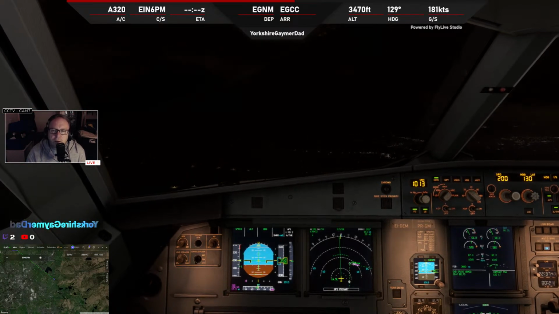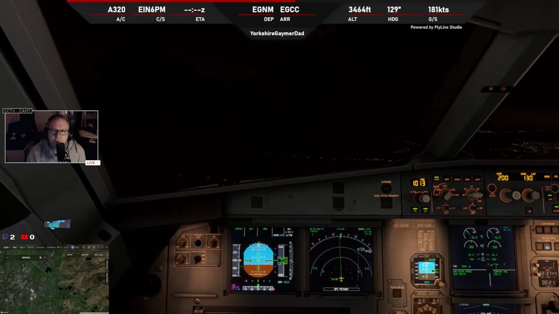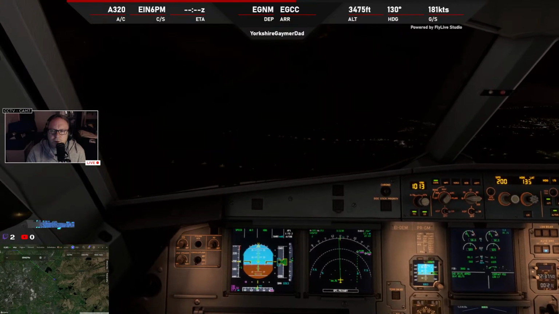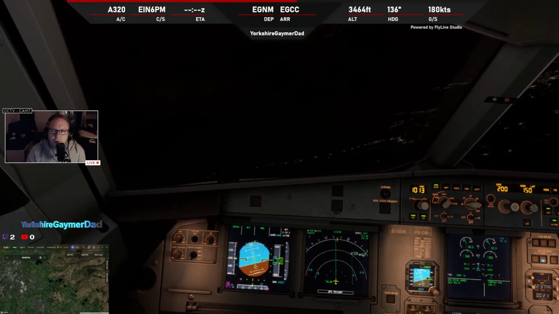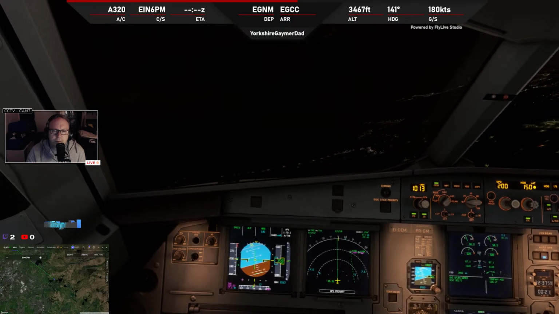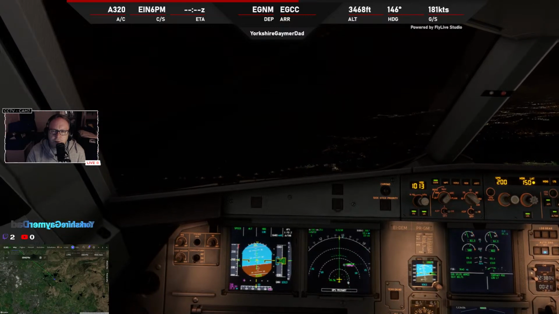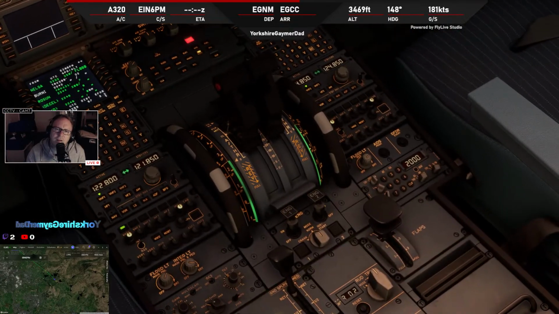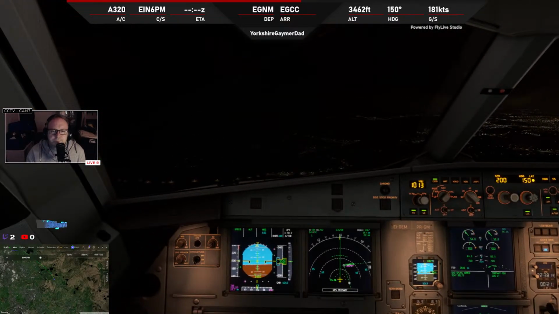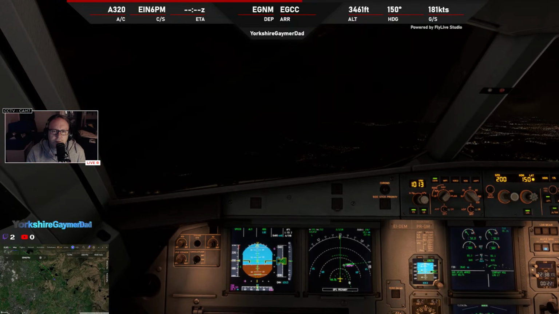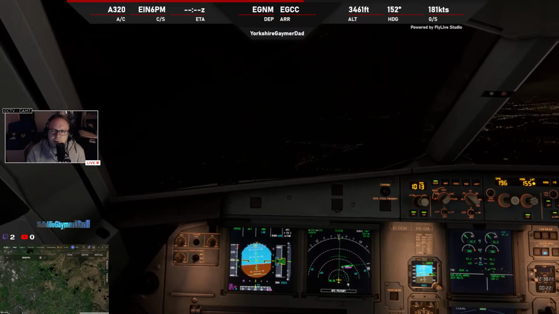Okay, so we are approximately 7.5 miles. So what I'm going to do is just turn right to heading 150, and we will arm our localizer because we will be coming in very soon. There's no traffic on here. Let's just double check that we have actually got that on. Yes, we do. So that's fine. We can't see any traffic on the radar, so that's good. We'll just check a little bit further. So it's just 160, and let's get our speed down to 180.